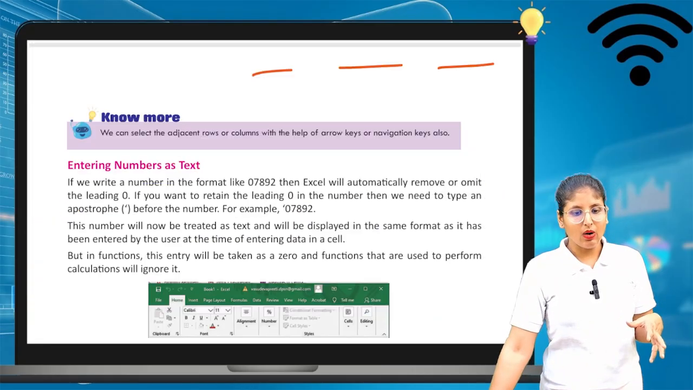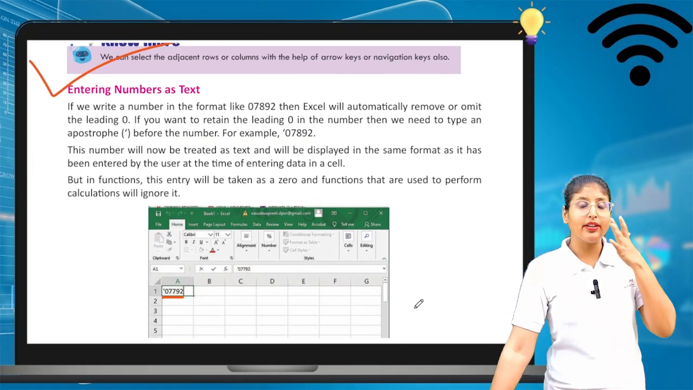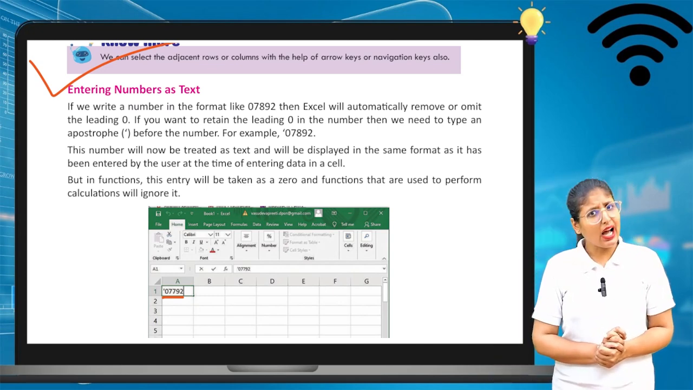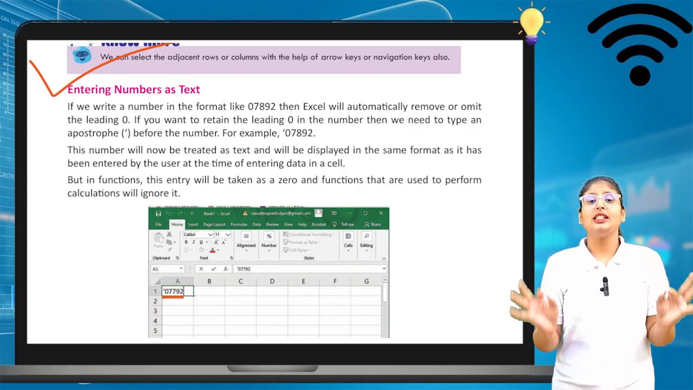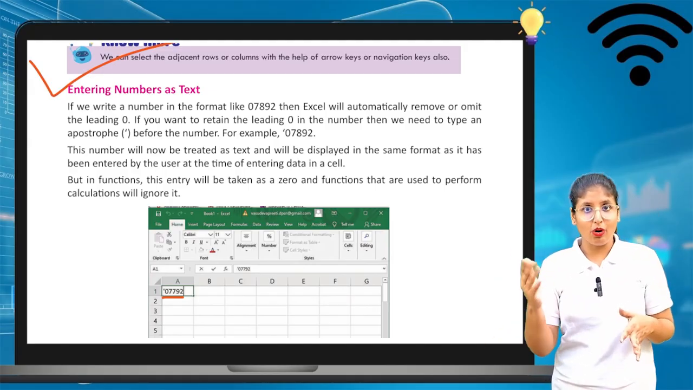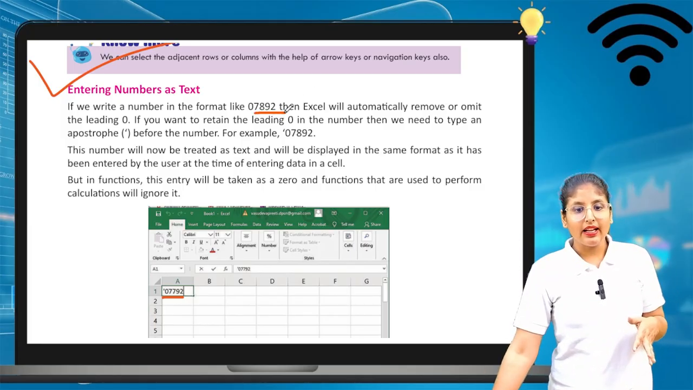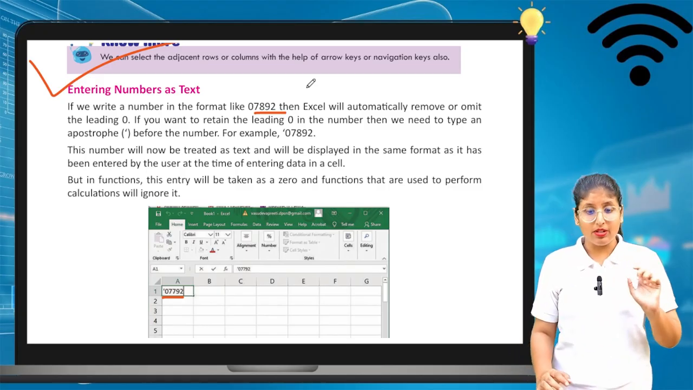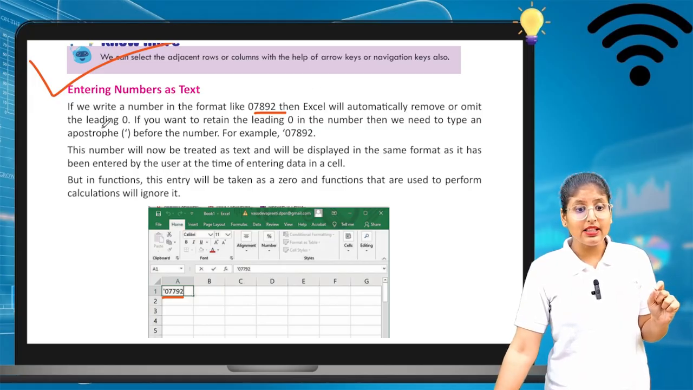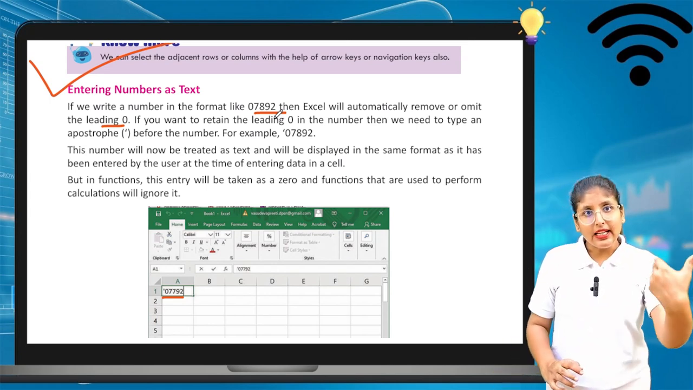Now, entering a number as text. Entering a number as text means you have to enter a number. Can we enter it? Of course, yes. But how? There is one new thing in this Excel sheet which I learned recently, so that's why it is very interesting. Let's see. If we write a number in the form of 07892, then Excel will automatically omit the leading 0. If a number starts with 0, Excel automatically deletes the 0.